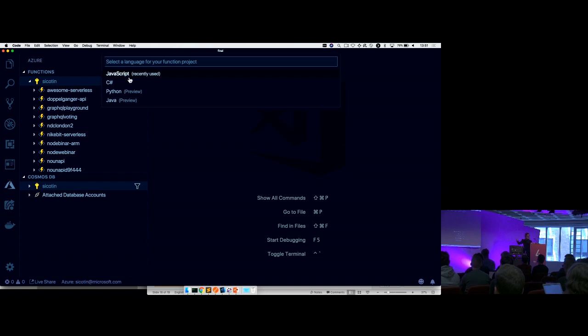So I've selected create a new project, and then it's going to ask me what programming language I want to use. As you can see, there's JavaScript and C#. They're generally available, and we can also use Python or Java. They're in preview mode. So I'm going to use JavaScript.